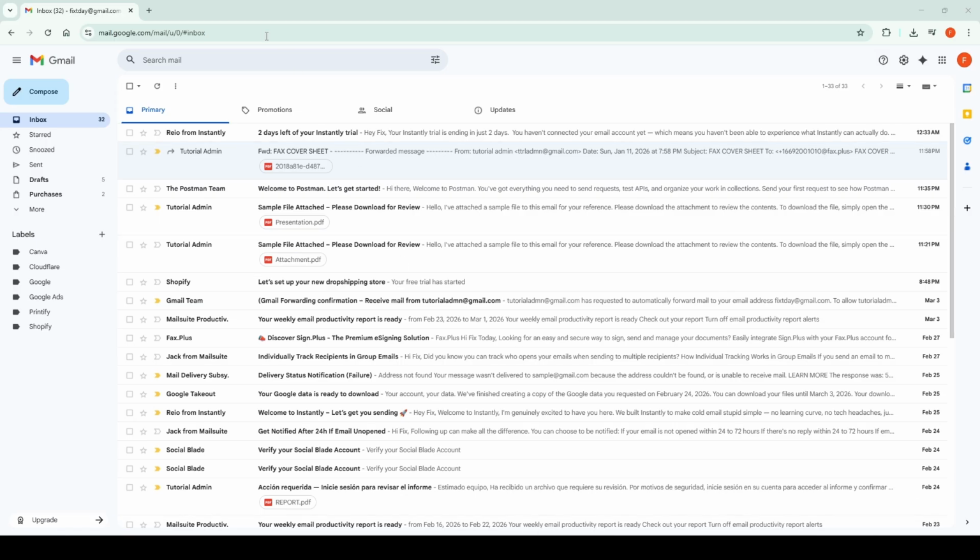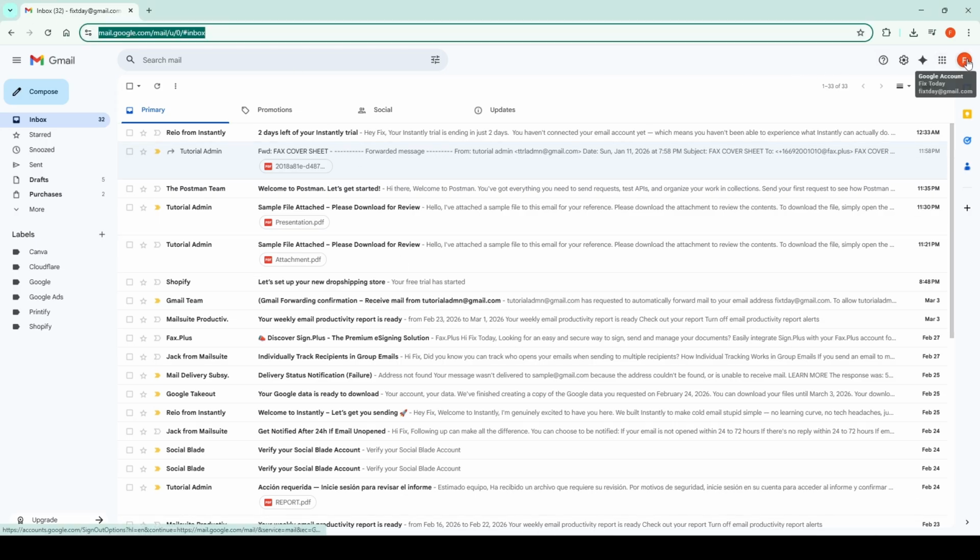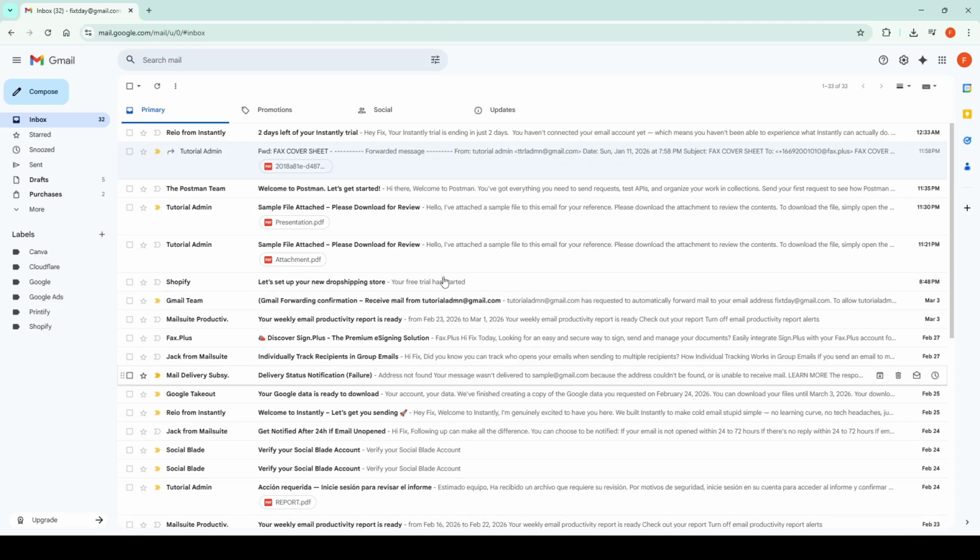First, go to the Gmail website and make sure you're already logged into your account. Once your inbox loads, look at the left side of the screen where the sidebar displays your folders and labels. This is where all your Gmail labels appear.